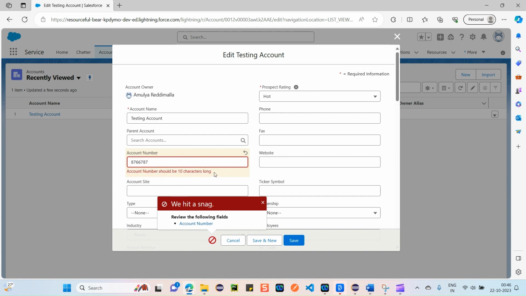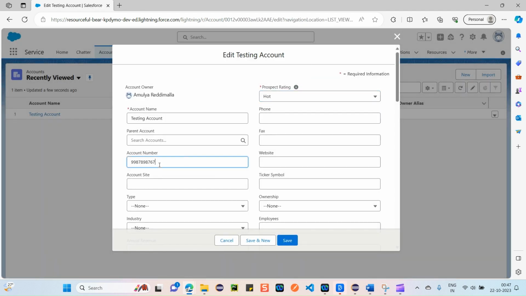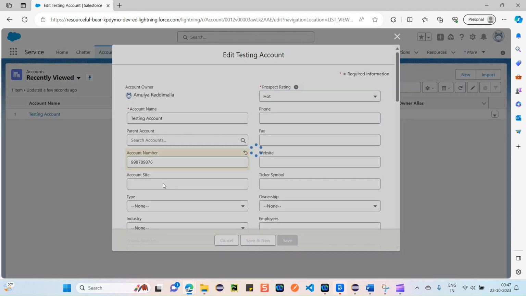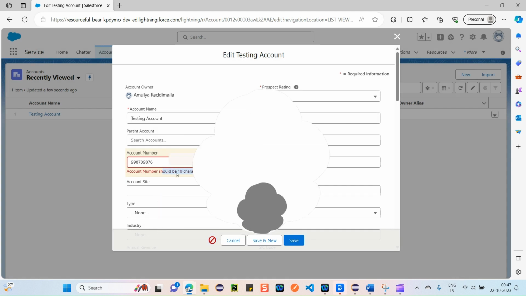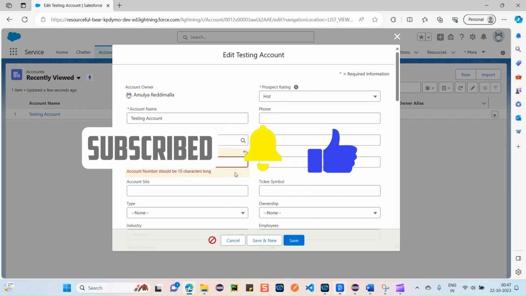So this is called the validation rule, guys. In this manner, we can add validation rules for objects, for any field, for anything on Salesforce. Now see, it's not 10. So let's add 10 characters and see. 10 numbers. Now it's 10 actually. Let's click on save. You can see here, it's successfully saved. Again, with 9 we are getting the error. So that's it, guys. This is all about the validation rule concepts on Salesforce.